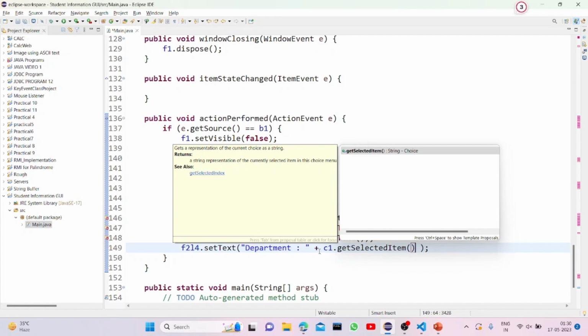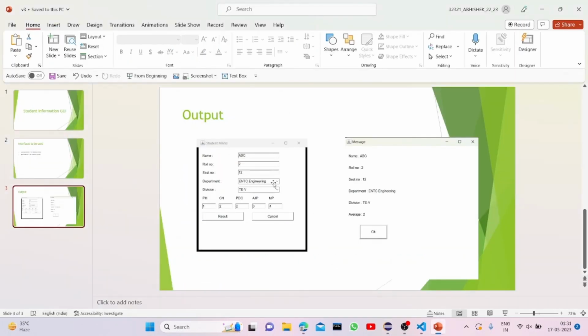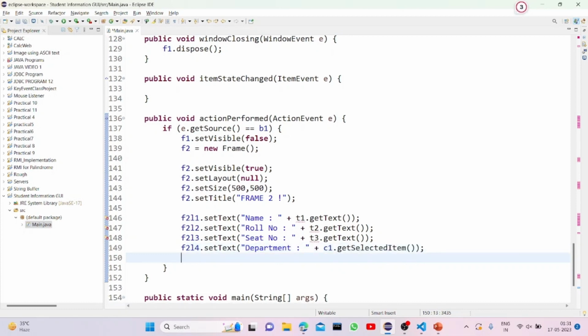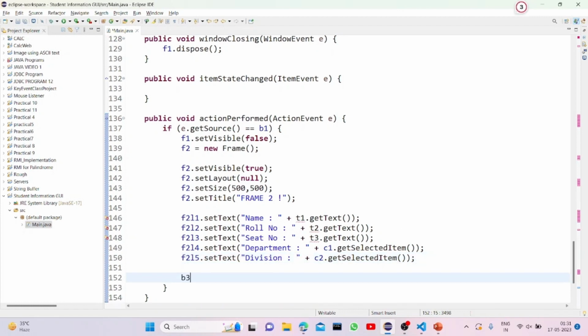Since for the department and division we are using the choice component, to obtain the input which the user has selected, we will be using C1 dot get selected item. Let's copy this since we will be using it one more time for division. F2 dot label 5. Department is done. Let's deal with division. Instead of C1, it will be C2. Okay, sounds good.